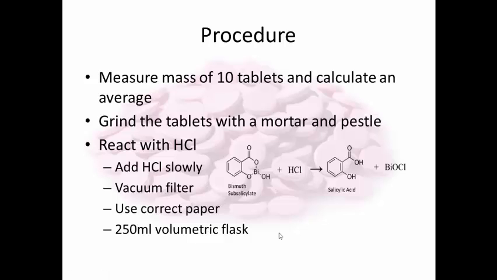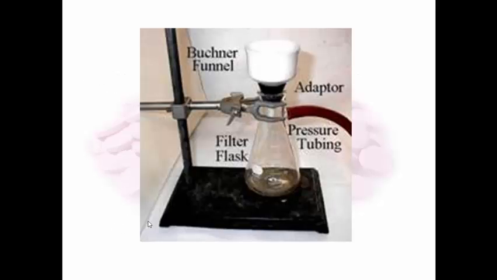After filtering all of that solution, you need to get into a 250 volumetric flask. So you're going to be very careful. You're going to rinse your flasks and rinse anything that your solution touches and get it all into that 250 volumetric flask. Here's our apparatus.